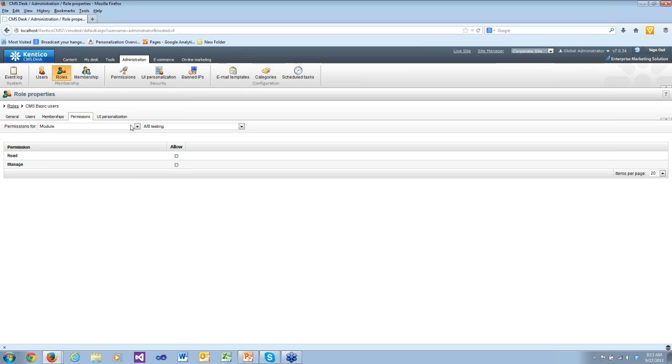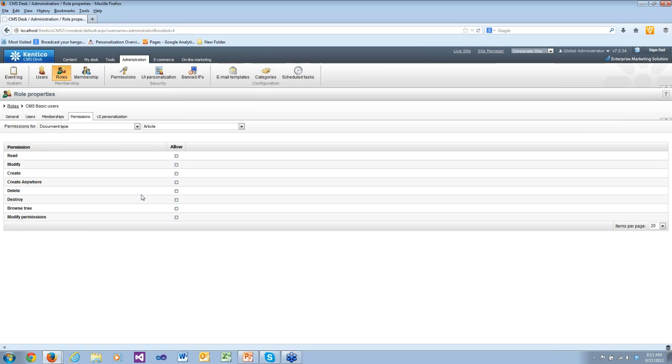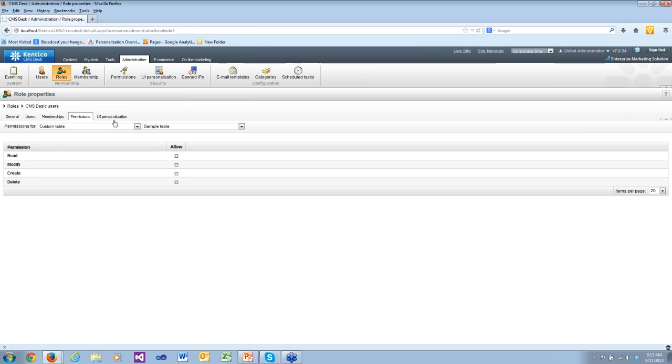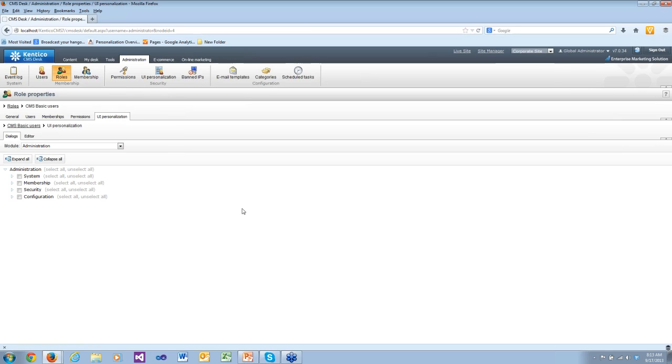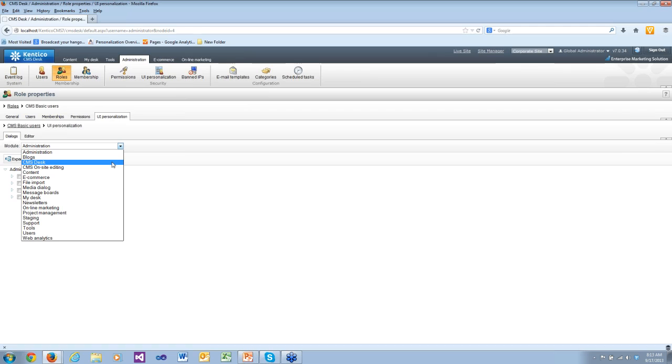Some of the permissions, you can see he's got permissions across various areas that he can take advantage of. He's also got UI personalization. So for example, within here, if we select the module CMS desk, you'll notice that CMS basic users, which Andy is a member of, only has content, my desk, and tools as something that he can see on his main interface.